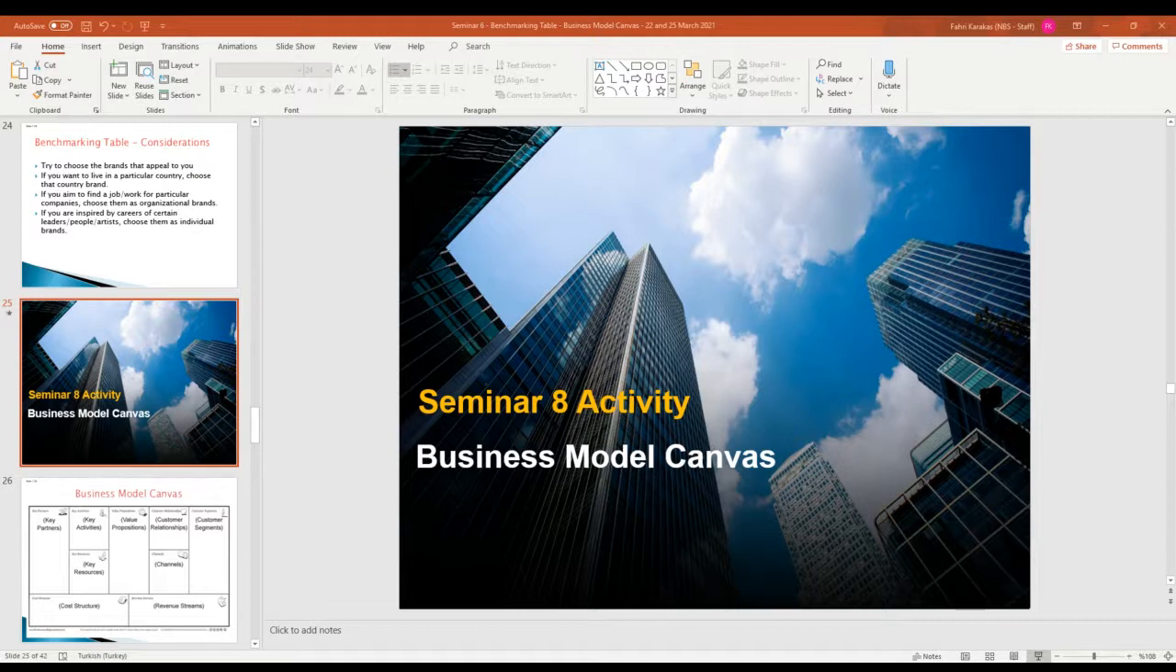Okay, so if you choose this activity, you will be applying this model, business model canvas, to your asset creation activity. Okay, remember, you will be choosing one of the options, right? The 7I or the entrepreneurial business proposal, right? This is your asset creation project. So if you choose seminar 8, then what I want you to do is you will apply business model canvas to your asset creation project.